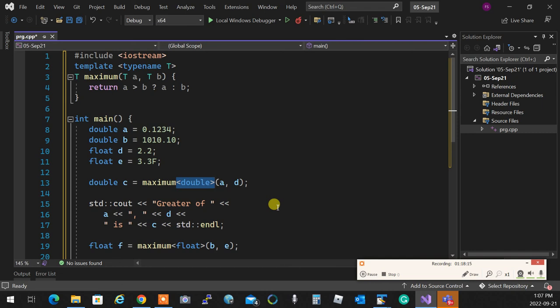Lots of information, right? And we are just on function templates. We haven't even started class templates yet.